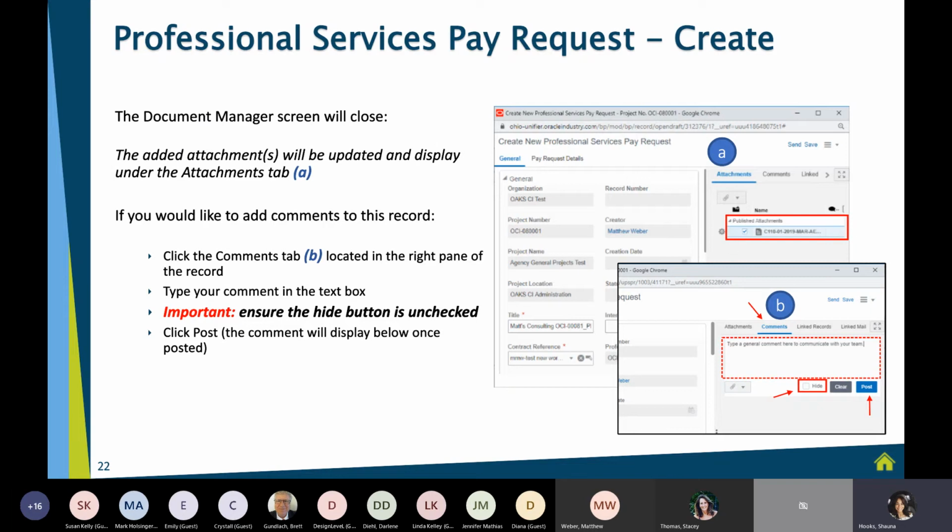Now, if I want to add some comments to the pay request, I'm going to do that now also. So I can click that Comments tab next to the Attachments tab. I can then go in and type in whatever comments I want to add. And I want to make sure that this Hide button is not checked. So this should be unchecked when I add my comments. The next thing I'm going to do is click Post, and I now have my comments attached to my record.